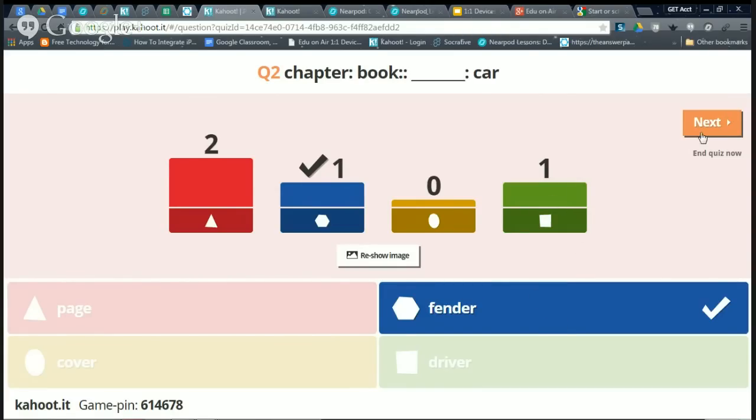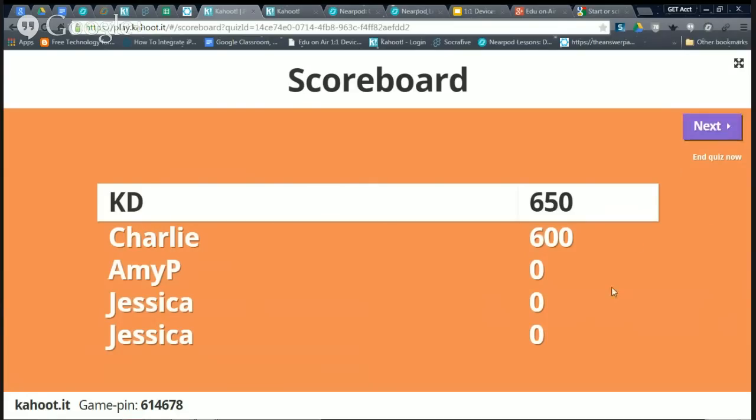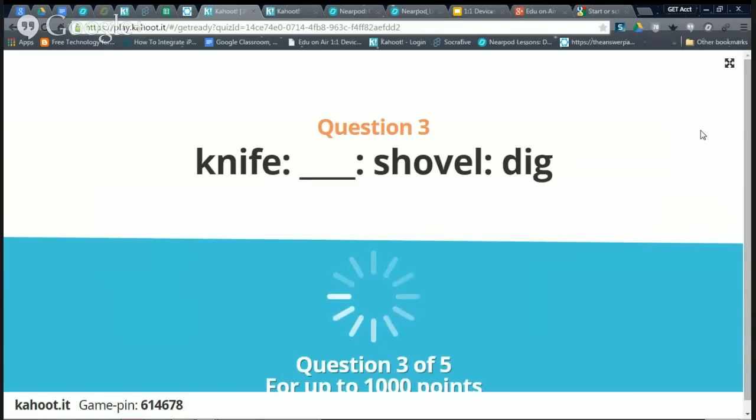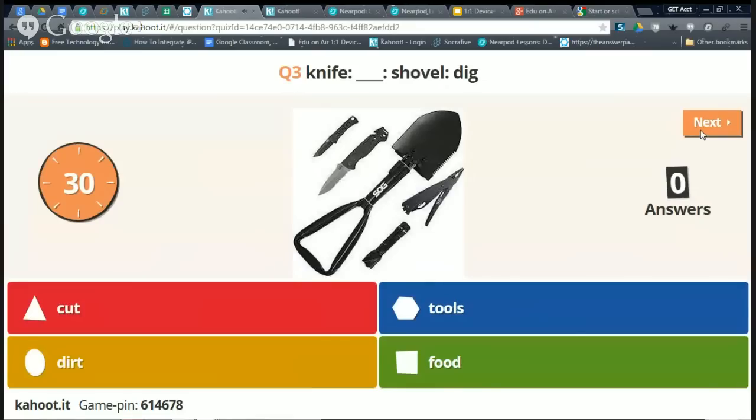And so now when I go to next, it's going to show you that KD took the lead. Charlie's in second, everybody else with 0. And I'm going to keep going to the next question. Knife is to blank, as shovel is to dig. And hopefully you can see my tools there. The choices are: the red is cut, the blue is tools, the yellow is dirt, and the green is food.